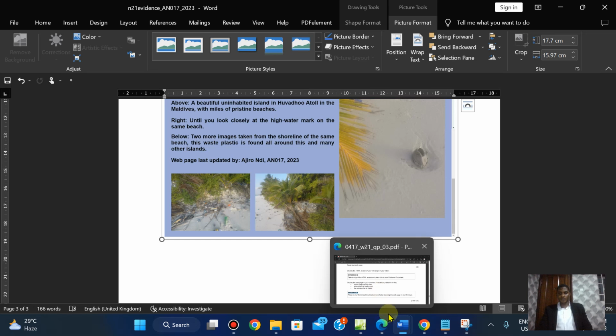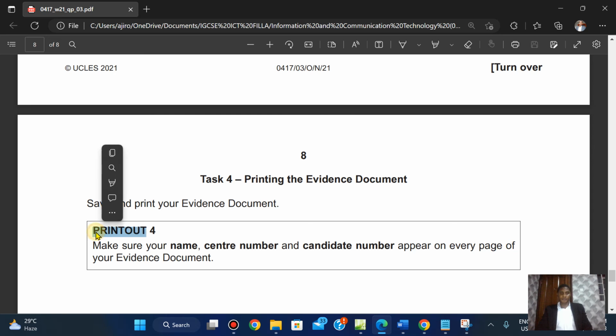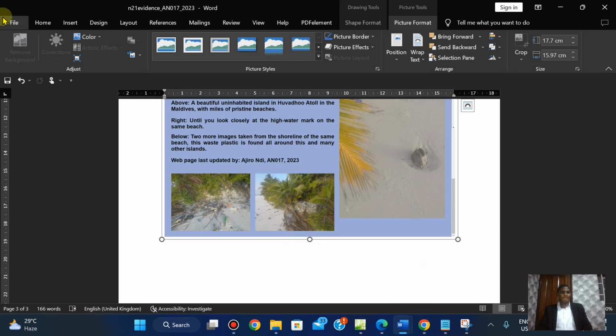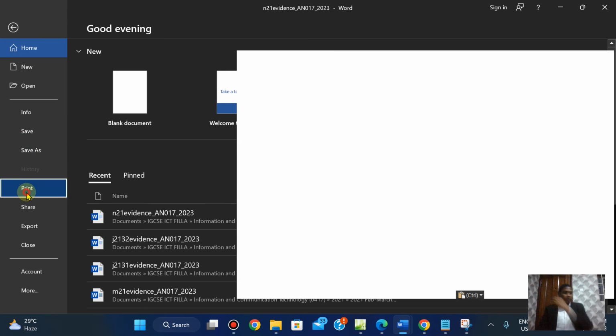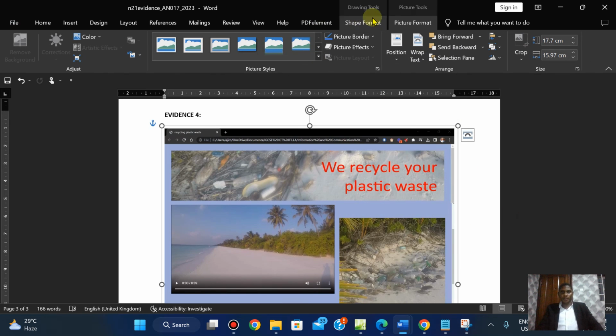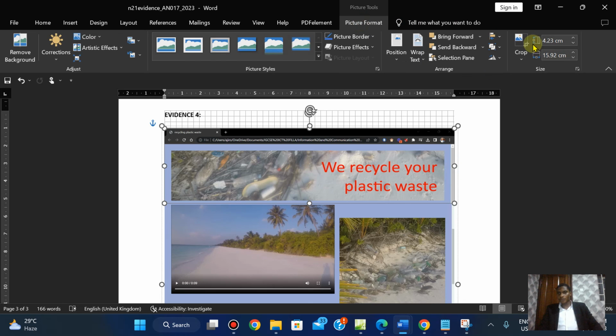So let's print our evidence document. This will be printout 4. Copy. Click on file. Click on print. We can leave it like that. We can print. They will know it's or we can remove it. We can come here to the grid lines, and in each of them we can go to picture and crop.